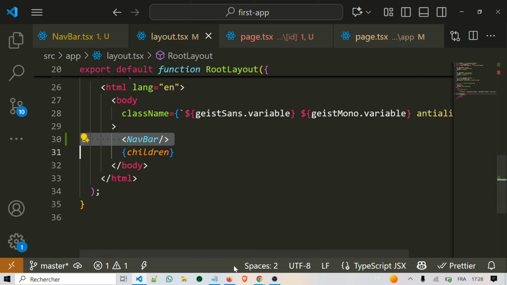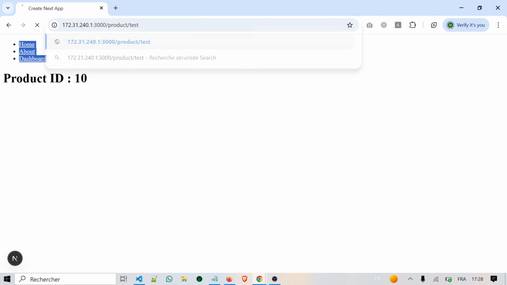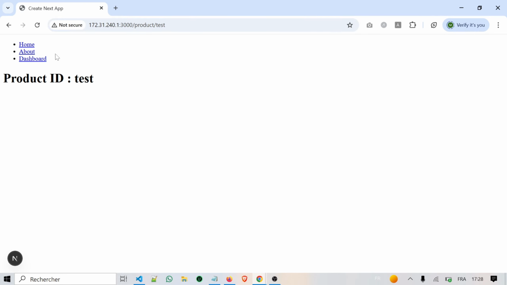The idea should be clear now. One important thing, the parameter doesn't have to be a number. For example, if you try product/test, it will display product ID test. Whatever you put in the URL will appear here. This is exactly what we call a dynamic route.